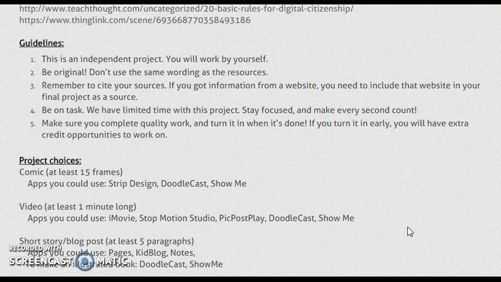Your last option is a short story or blog post. So I left it open that if you wanted to do a fictional writing like a story, or you wanted to do a nonfiction writing more like an essay, you could do either one. You can use any app that you want to write it in. If you'd like to make an illustrated book, I have a suggestion: you could use Doodlecast or Show Me, and then you could put a picture at the top and have a paragraph of text underneath and do some multiple pages that way.